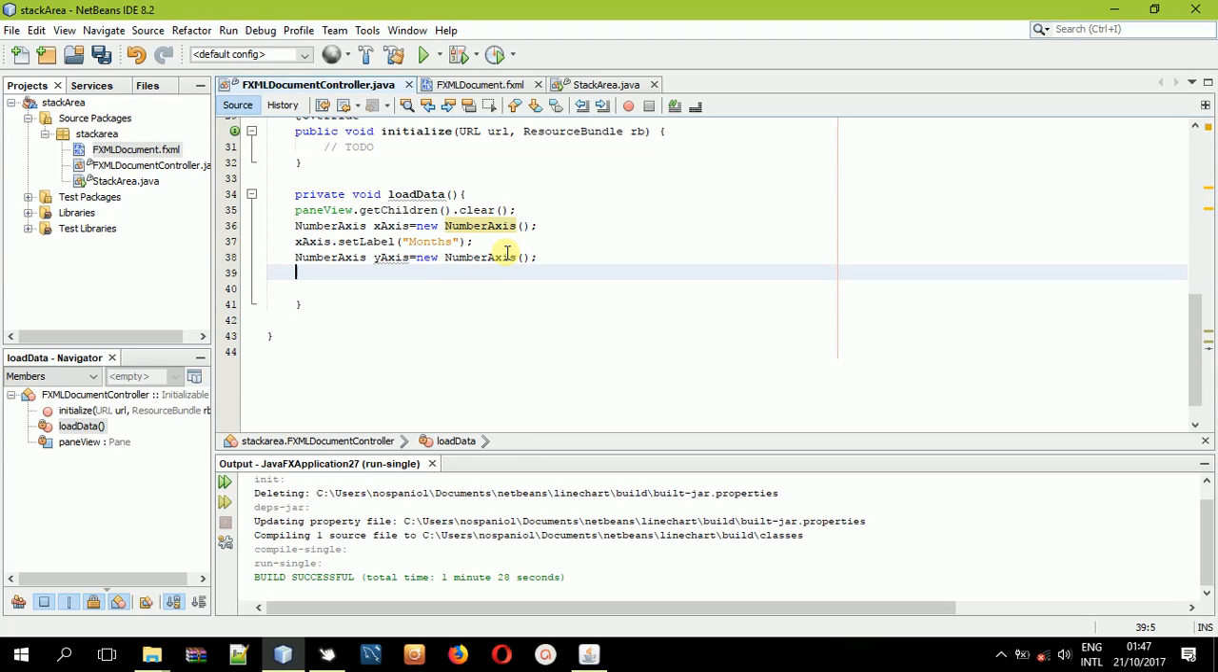So let us set the y-axis, give it some label. I'll add some string values here, and I'll say Amount, and also the start of this label should be uppercase. And then after doing that, we will now create a new chart, and we'll say StackedArea chart.